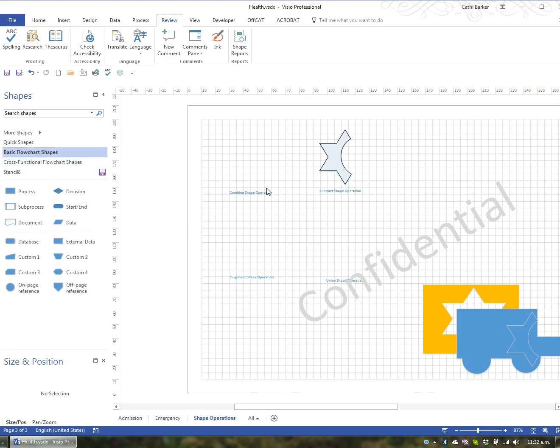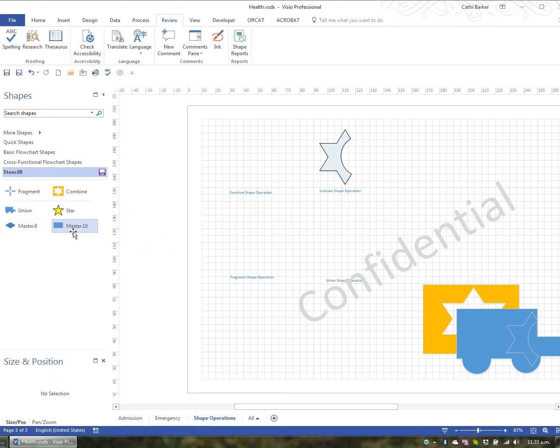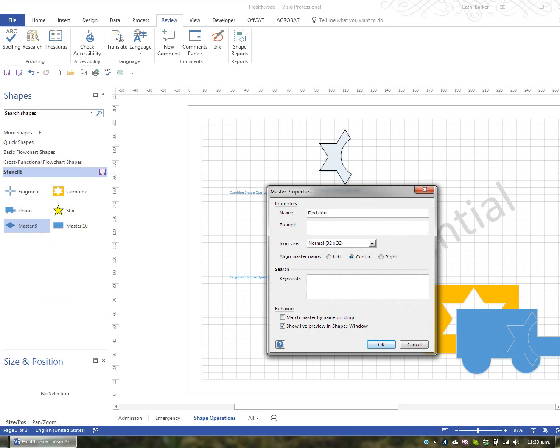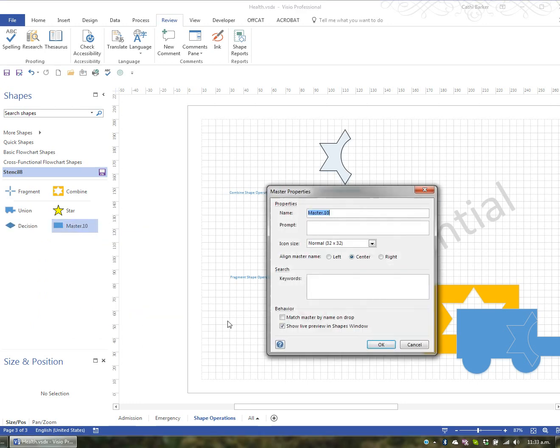So I may then go and grab some basic flowchart shapes, and I might decide I want a decision and a process to be added to my stencil. And right click, edit master, master properties, and say this is a decision. And right click this and edit master, master properties, and this is a process.